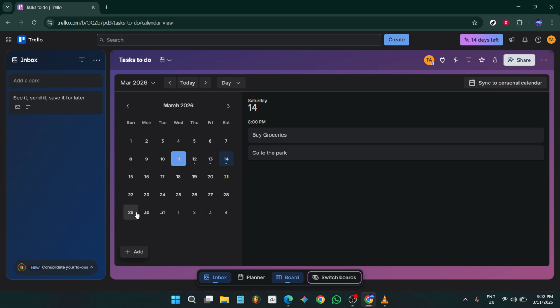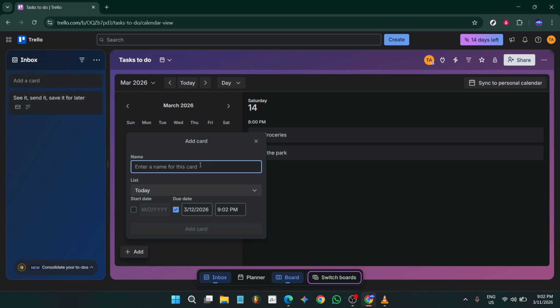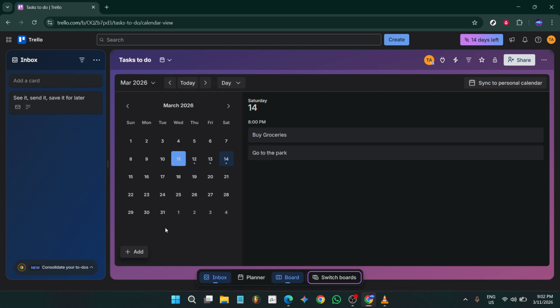Finally, you can add new items without leaving the calendar. Click Add within the calendar view, then choose Card or List. Give your new card a clear title and set a due date so it appears exactly where you expect on the calendar. If you're creating a list, name it thoughtfully so related tasks are easy to group and manage later.